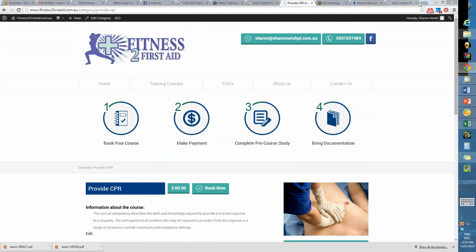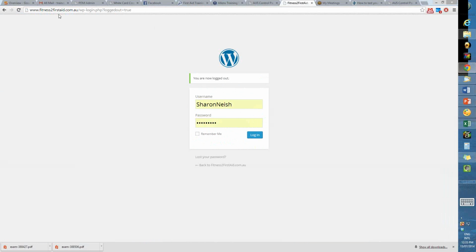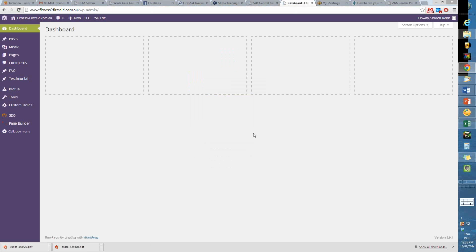So in order to get into the back end of your site, I think I've sent you the link. Yes, you did. I received that. Okay, so it's fitnesstofirstaid.com.au/wp-login. You'll then put your login details there. Now I've created a password for you, but you can change that password whenever you like. Something that you're going to remember. Oh, you know me well, Gavin.